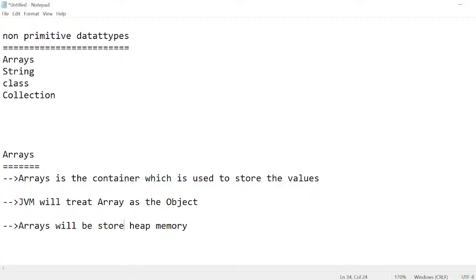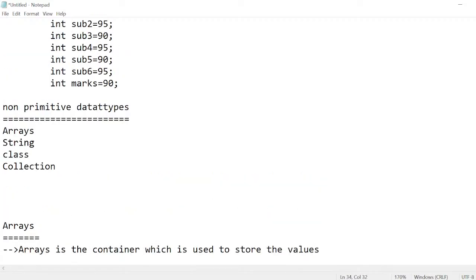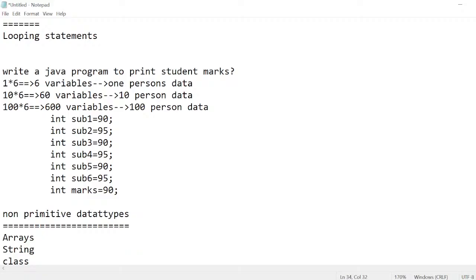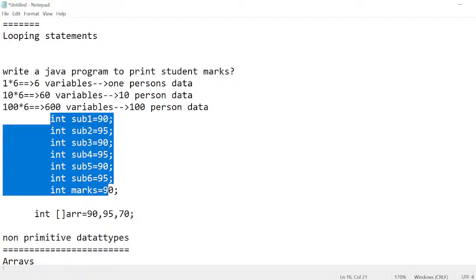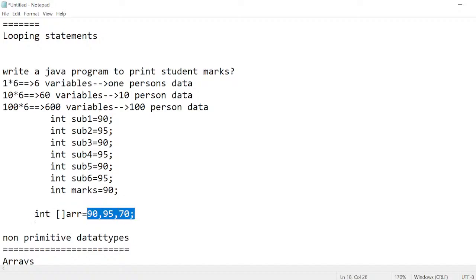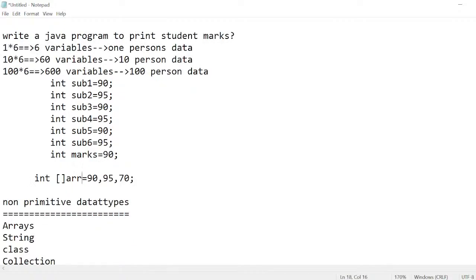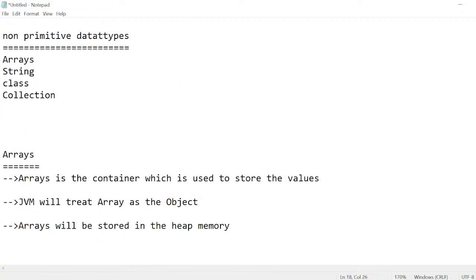Arrays will be stored in the heap memory. If I want to store all the primitive values in a single array, you can store them in arrays. For example, if I take an int array, all the values you can store like this, say 90, 95, and 70. So instead of taking multiple variables, we simply take a single variable and there itself we can assign all the values. That is the concept of arrays.